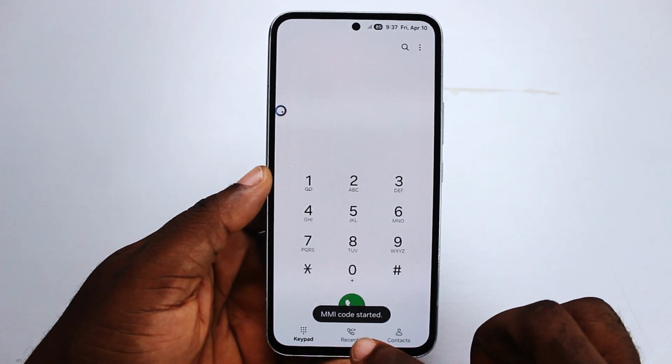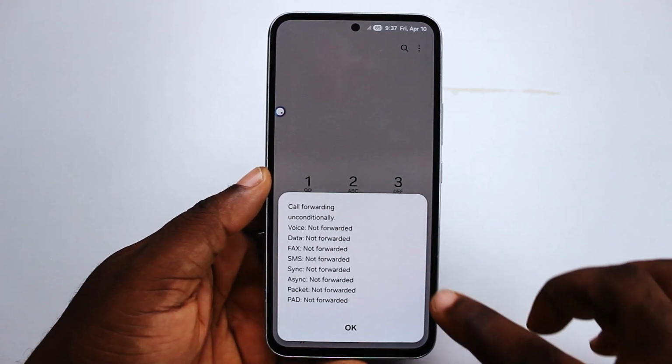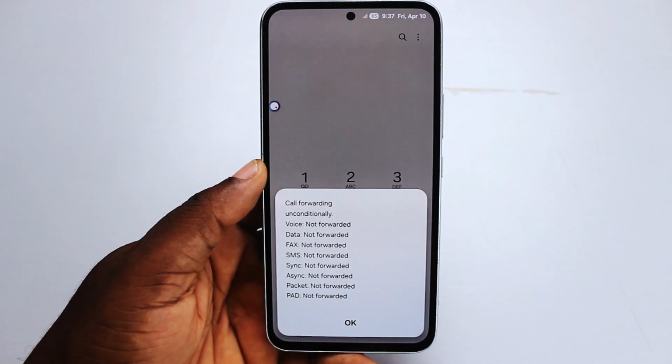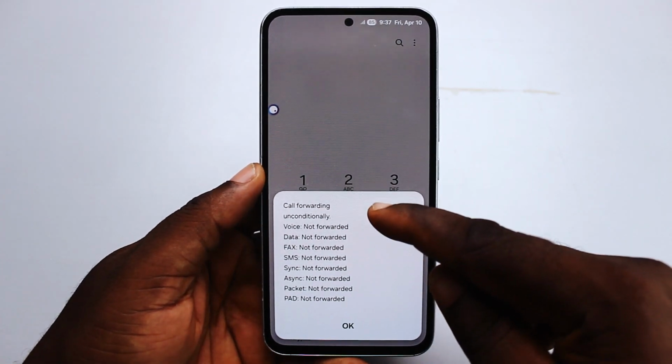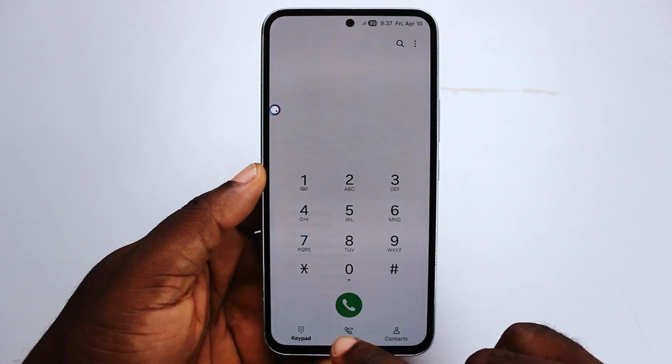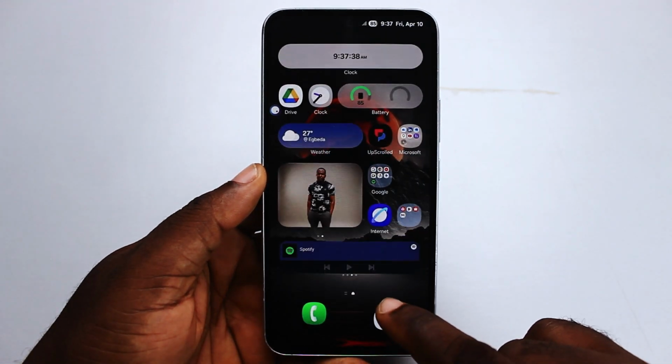And here you should see MMI code started. Now, if you have any call forwarded on your phone, you have access to them here. In my own case, you can see no call forwarding is active. So that is basically how you can easily check call forwarding on your Android phone.